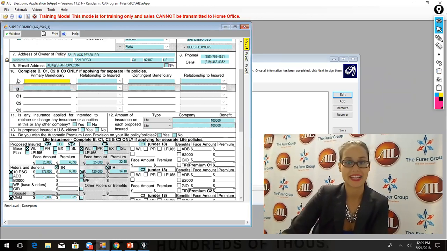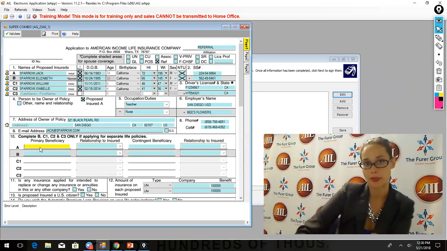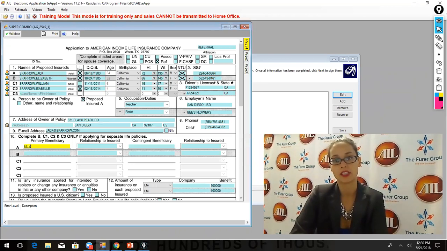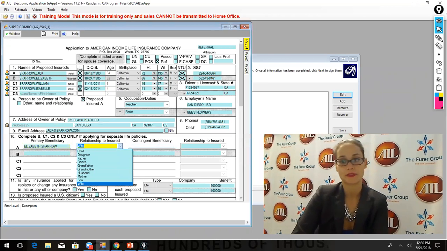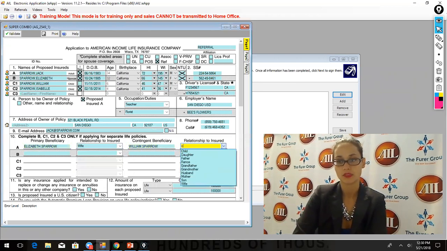All right, so A. Who is A again? That was Jack. So who is Jack's primary beneficiary going to be, okay? Most likely Elizabeth, but you have to ask, okay? Because they might want to make it somebody else. But do ask. So, Jack, who would you like your primary beneficiary to be? Oh, it'll be Elizabeth. Great. Put first and last name, okay? Relationship to insured, wife. Contingent beneficiary, we'll make it William. Child.